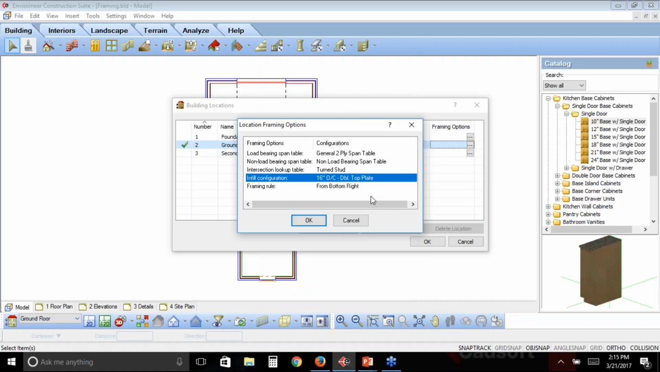Also in the framing options, you'll see span tables. There's a load-bearing and a non-load-bearing span table. These are used for openings in the wall. So if I punch in a door or a window, it's going to look to the span tables to see how I frame around those openings.